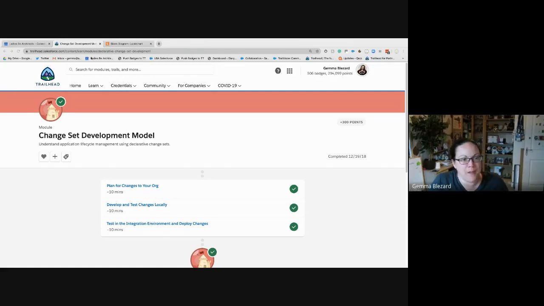Right, okay. So change set development model. And I'm copying and pasting into the chat for you. So into Trailhead, off you go. Probably less hands-on this one, more about learning.